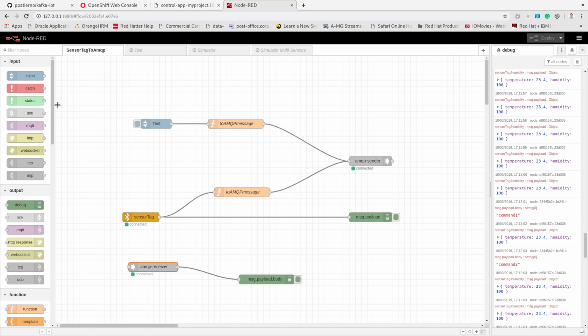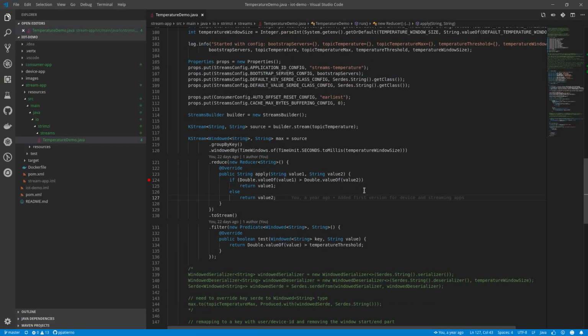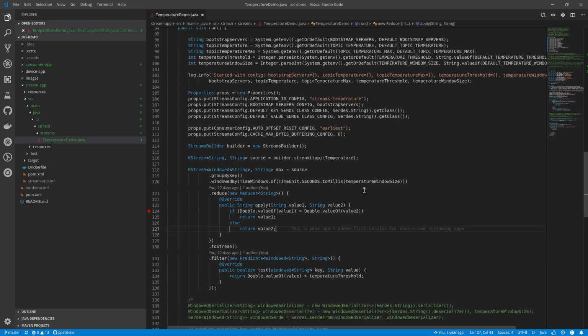But let's take a look at the code of the main pieces that we have in this application. First of all, we can take a look at the Streams application. As you can see here, this application is getting messages from the topic temperature. So I am building a KStream in order to get the data from the topic temperature. I'm grouping by the key, which is the device ID. I'm windowing by the window that I'm using for processing data. In this case, it's 5 seconds.